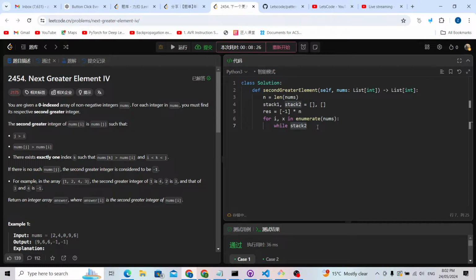So while there's something inside the second stack, and my value x is more than nums[stack2[-1]], this means I can record the result. First of all, I'm going to pop out the index, so I use stack.pop, and I'm going to record the result. So result[j] should be equal to x, because my second stack is for storing the second greater element. So if I meet the condition, I definitely find it, and so I'm going to record it.